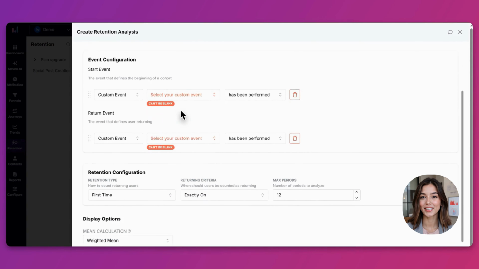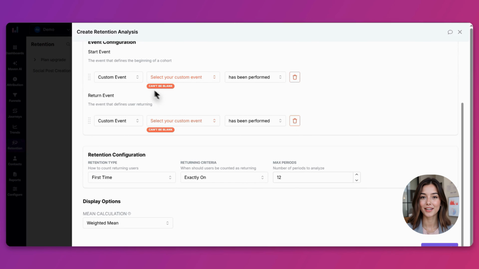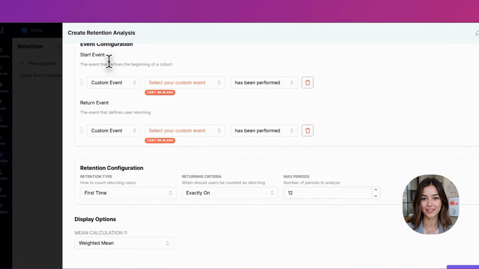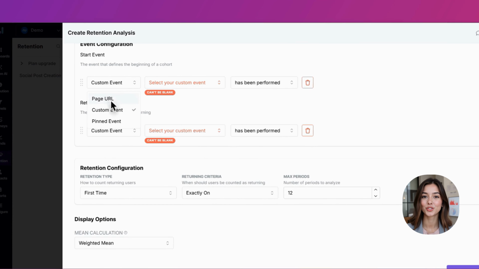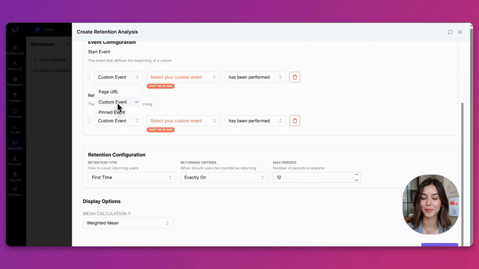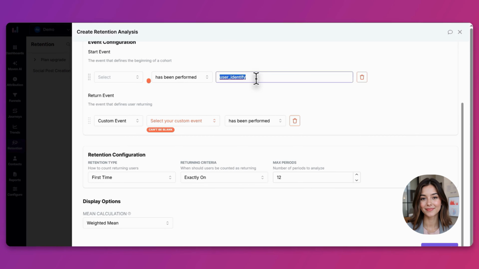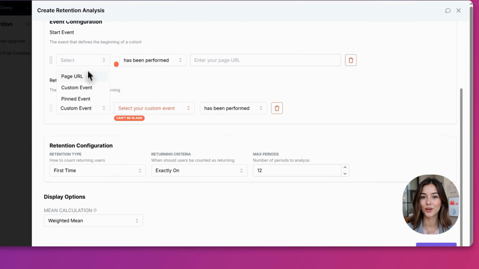Next, move down to the event configuration section. Here, you'll define the start event, which represents the action that places users into a cohort. You can select different event types such as page URL, custom event, or pinned event. In this example, we're selecting the custom event Plan Upgraded has been performed. This means every user who upgrades their plan becomes part of the retention cohort.